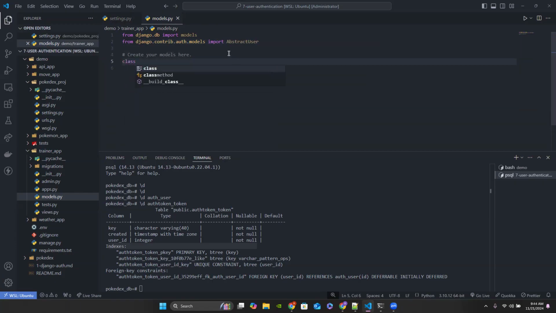We are then going to create our trainer, so class Trainer. Once again, if this was a different app, this could be a user. But we are sticking to the concept of Pokemon, so we'll call it Trainer. And we are inheriting from AbstractUser. The only field we are going to add here is email, and we'll talk about that in a second. For the email, it's going to be models.EmailField.